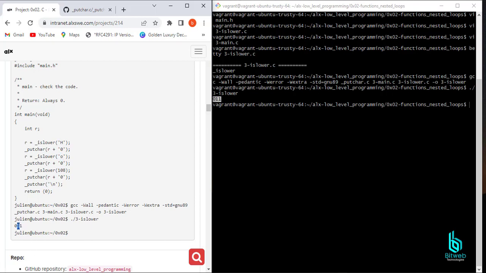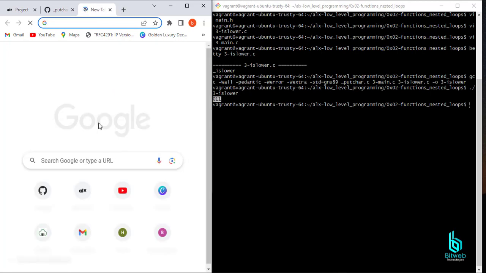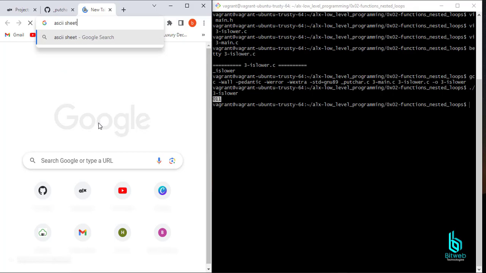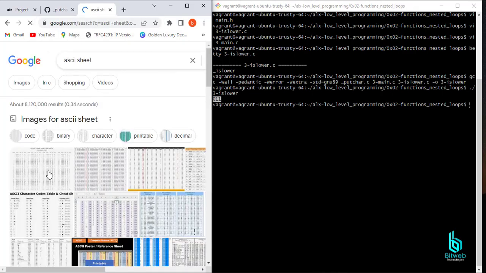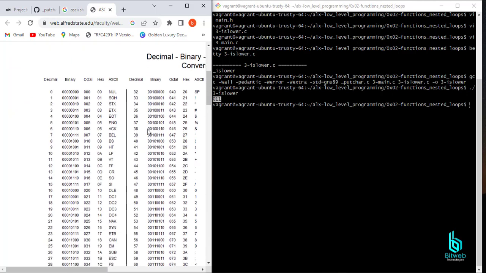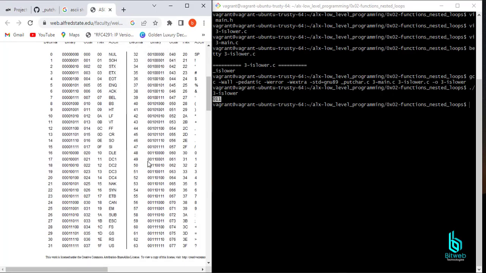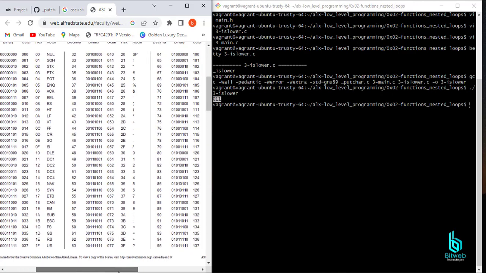And we look at the other case where the function is being called, which is this case here, 108. This 108 here is the ASCII code of a character, right? So let's try to find out what 108 is representing on the ASCII sheet. So let me just say ASCII sheet. Yeah. So let me open this. All right. So we are looking for 108, right? We are trying to find out 108 is the ASCII code of what character. So let's look for 108.